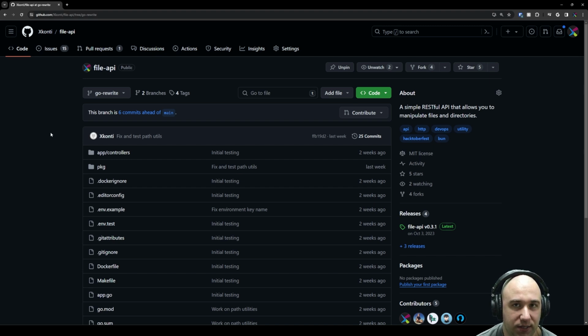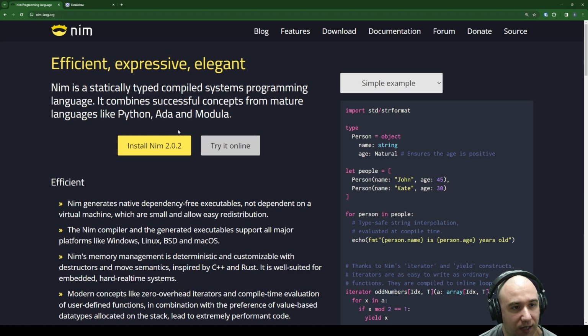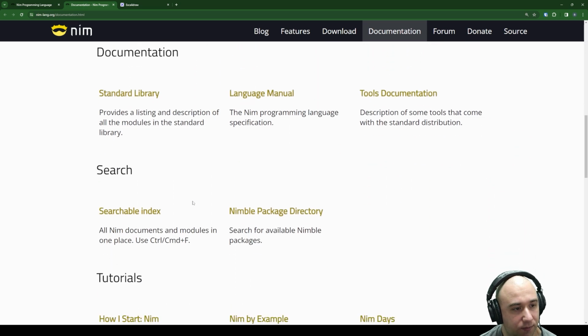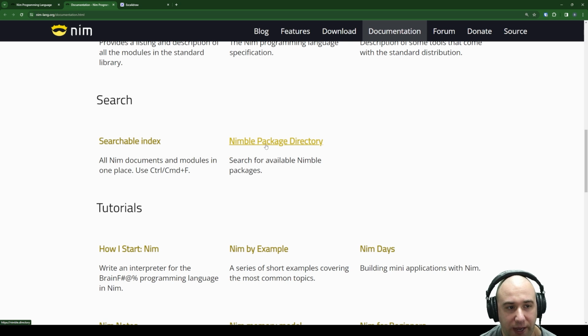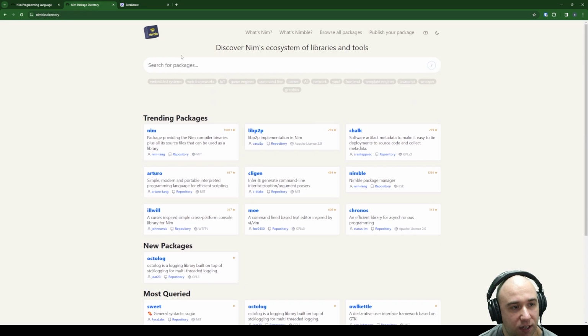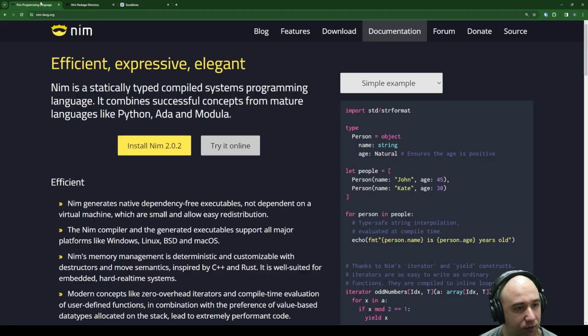So now, as I'm thinking, I did some search with the Nim language. If we go back to the Nim language site and go to documentation, you'll see that they have, where is it? They have the Nimble package directory. It's like your npm or NuGet packages. And there's not a lot here yet. It's a small language for now, with a small community.